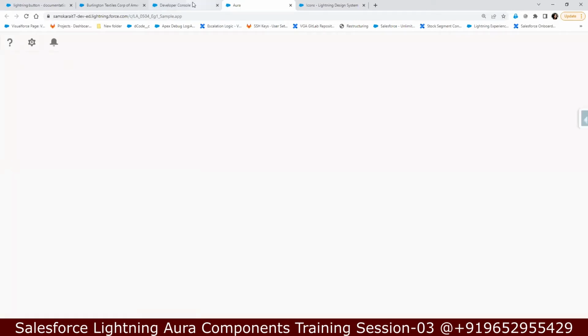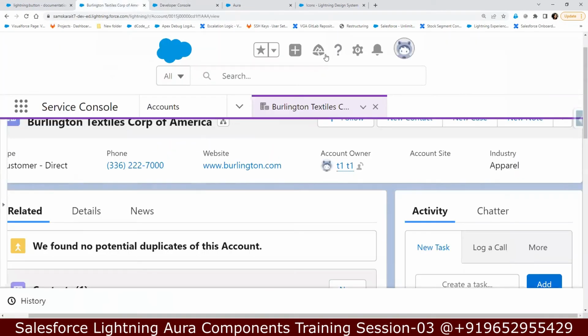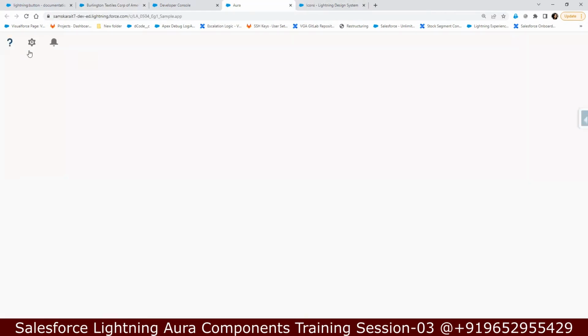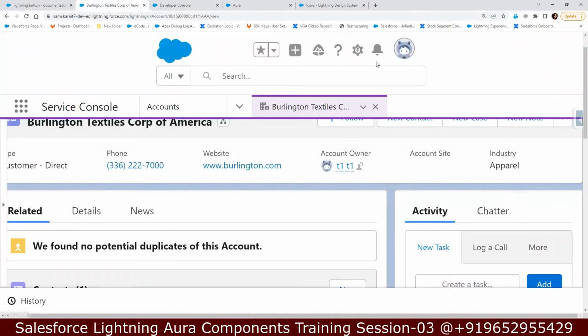Okay, so the same thing which we have implemented: question mark, setup, notification. But if you observe, whatever we have implemented shows a border. Here it shows a border, but here it does not show a border. This is not in a group. It's an individual button icon, but there is no border on the button icon.